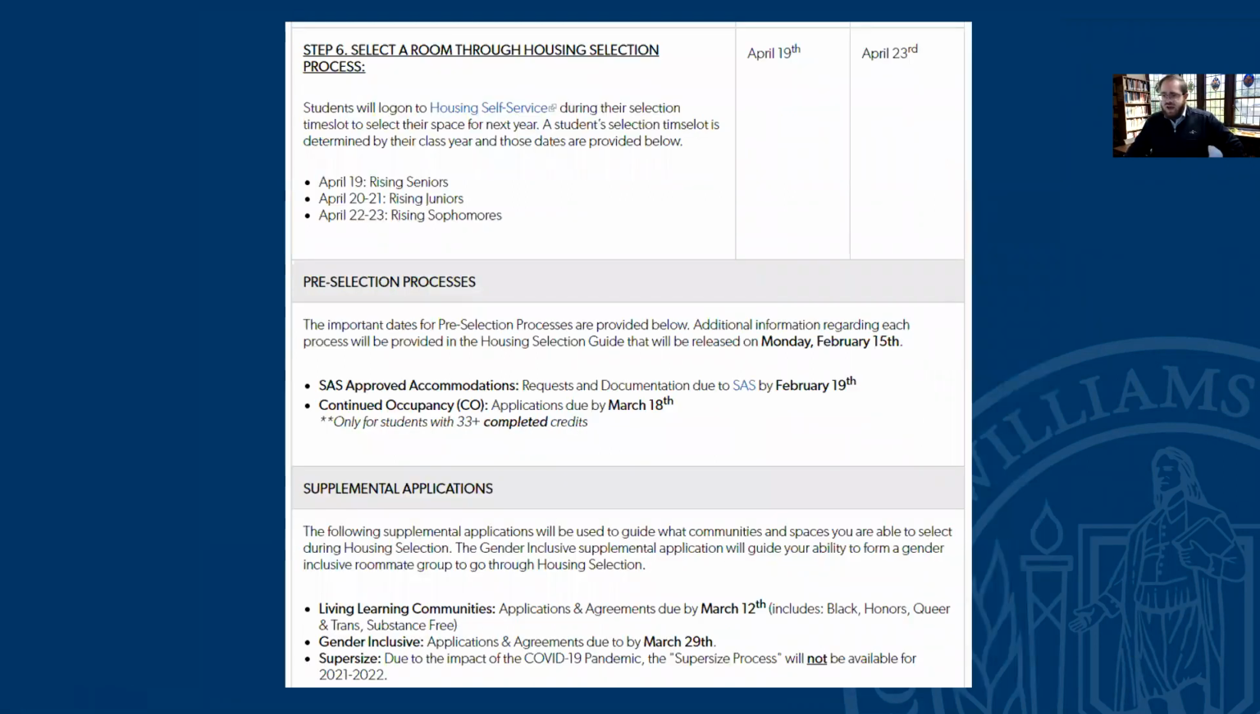After that, you'll go through the housing selection process. If you're a rising senior, you're going to be picking on the 19th of April. If you're rising juniors, the 21st and the 20th, a little backwards there. And rising sophomores, 22nd, 23rd. Don't be overwhelmed by this page. We're going to send you a lot more information over the next couple weeks. Tutorials, video tutorials, PowerPoints, you name it, we probably got it.